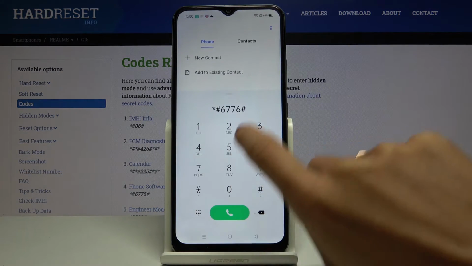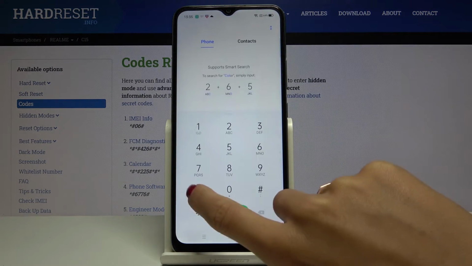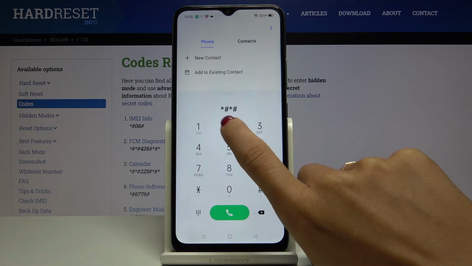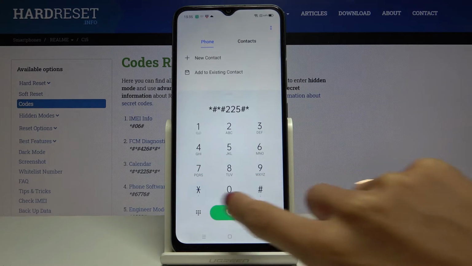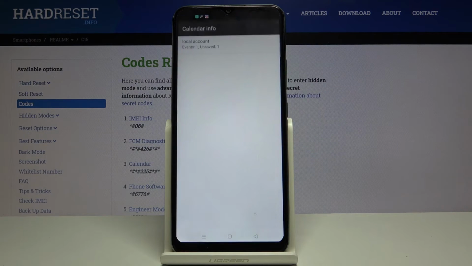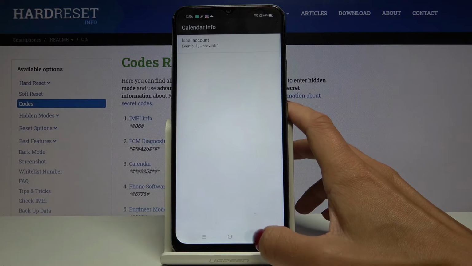And then you can enter *#225#. And here you will notice the calendar info, so all events, celebrations, important dates, and any other data that you've got in your calendar will be stored in one place. From now on, you will not forget about any important event, as everything will be stored right here.